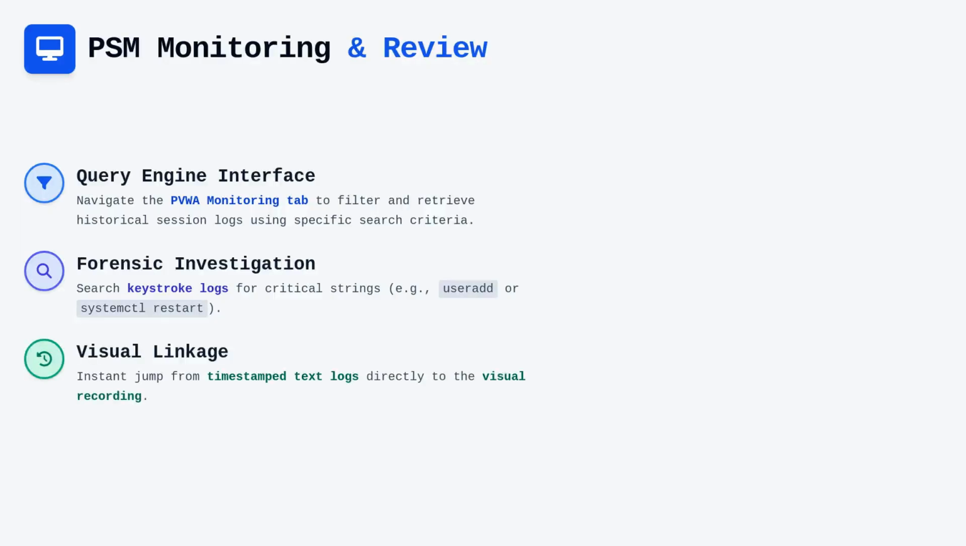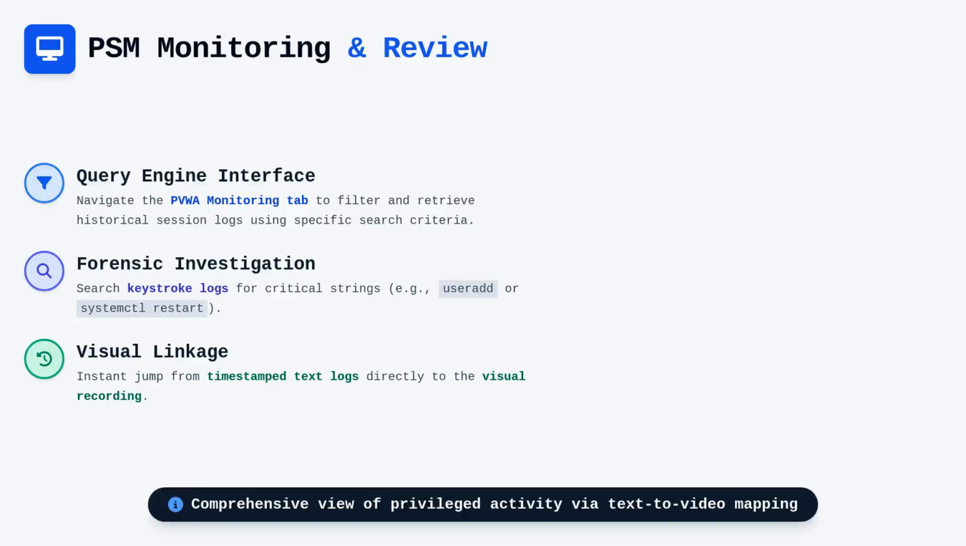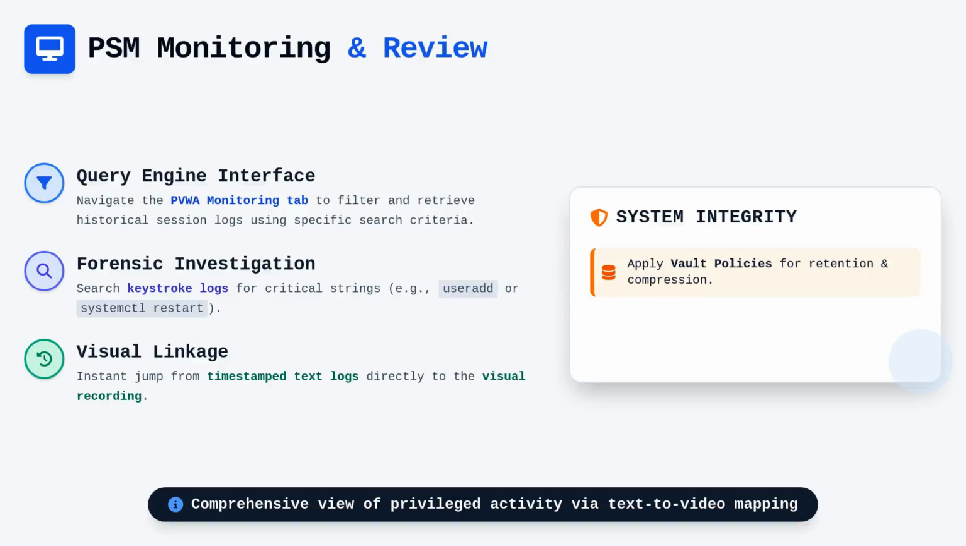The search functionality retrieves the exact timestamp when a command was typed, allowing the administrator to jump directly to that point in the session recording. This linkage between the text-based command stream and the visual evidence is what provides a comprehensive view of privileged activity. Maintaining the integrity of these recordings is paramount, so ensure that the Vault policies for retention and compression are correctly applied. By mastering the PSM monitoring interface, you enable your organization to demonstrate compliance readiness at any time.